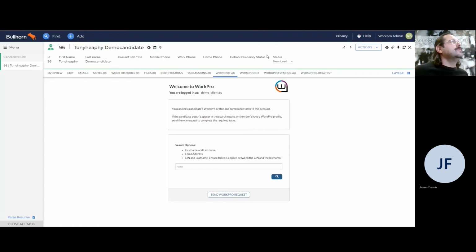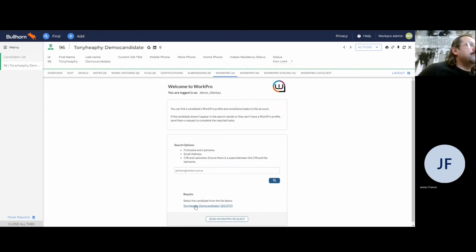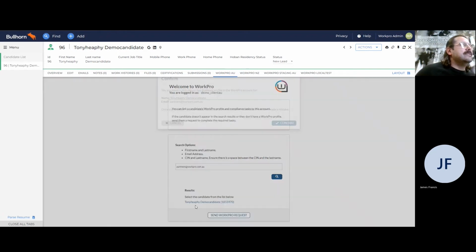In Bullhorn, WorkPro exists on the candidate record as a tab here. The workflow that the consultant follows is they come into the candidate record, they click on the WorkPro tab. If there's no profile populated like it shows here, then what they do is they come in here and they search for the candidate's email address. Search WorkPro. Bullhorn gives up a recommendation, which is here. I'm going to link that, and I'm going to link the profile.